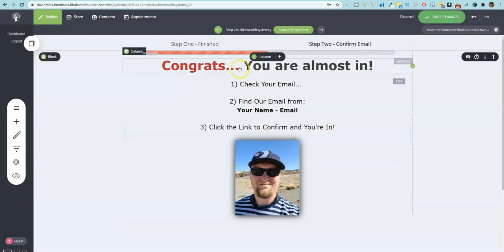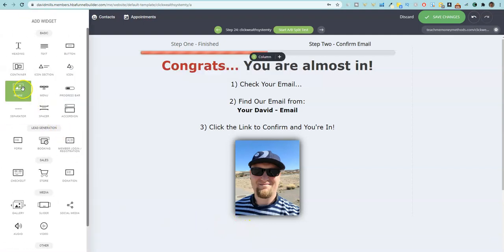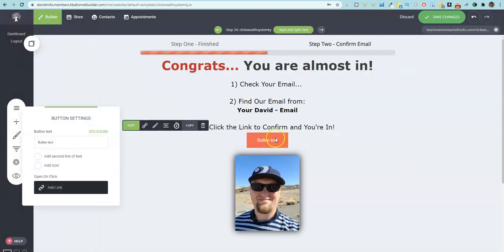And in this case, you're almost in. Check your email, find your email from wherever you are. And I'm just going to put David in here. And then click the link to confirm you're in. And then right here, what we can do is come back over here to add widget. We could add a button, right? And then we can put the button in here. Then we can say, show me how to get my first paycheck.